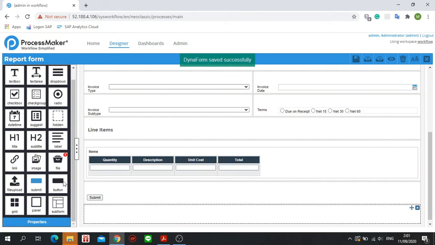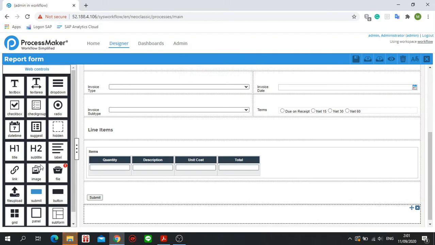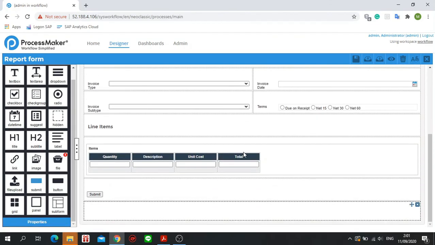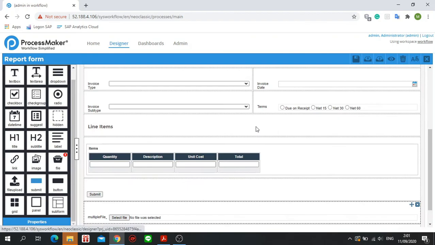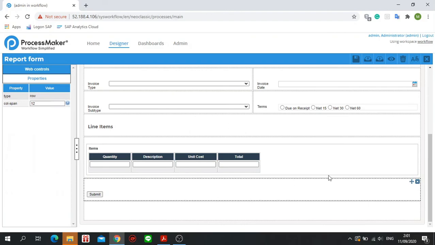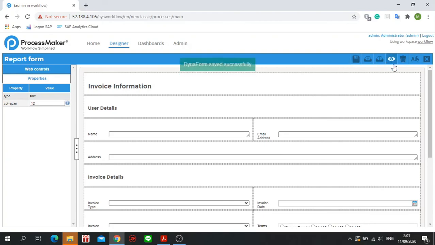Okay, now if the form requires an image or file upload and stuff like that, you can select it on the web control if that is required. Well, when it is all finished, don't forget to click save and close the process.